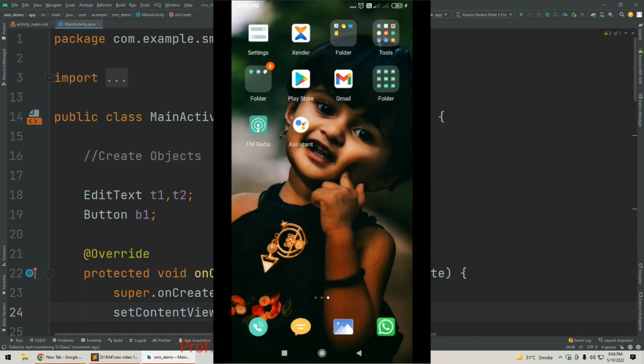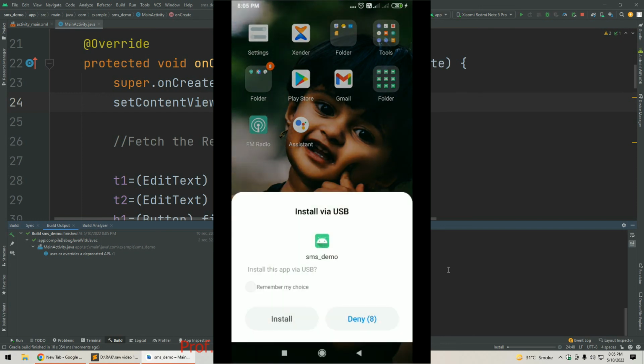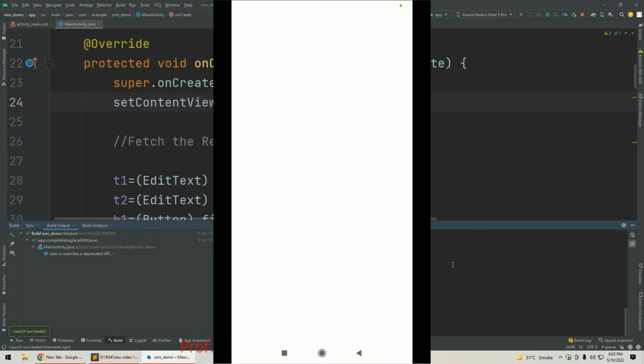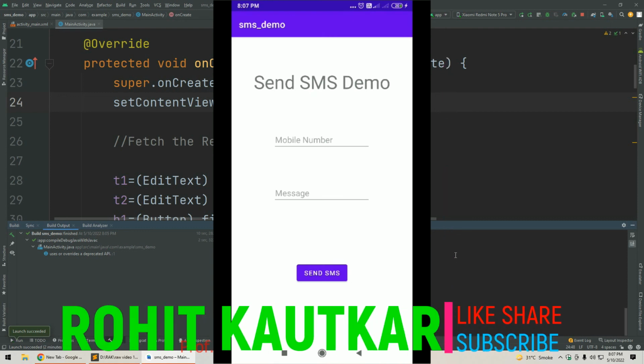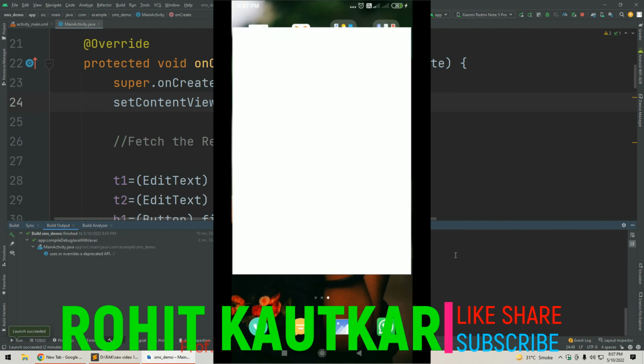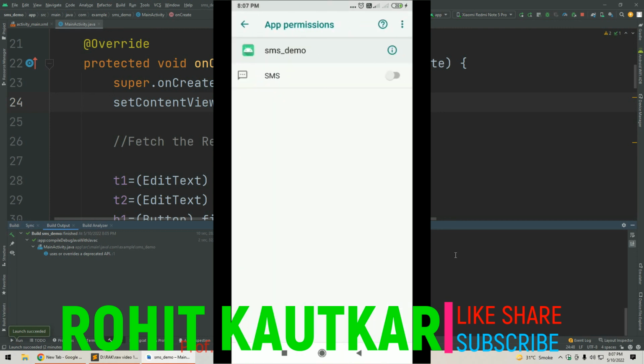Friends, I have connected my mobile phone and now we will try to run our app. Here the build process has started, and now it is installing the application. Here we will tap on install. So friends, here we have received this GUI. Before demonstrating how SMS will be sent, let's try to change the permission. I will go to the app info and here go to app permission, and here you need to enable this SMS. Okay, so we have enabled it now.